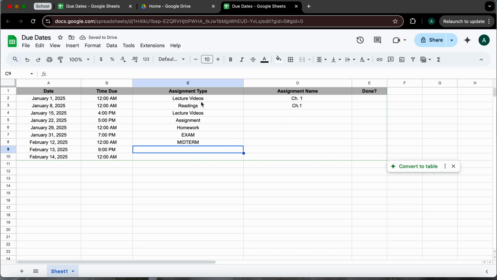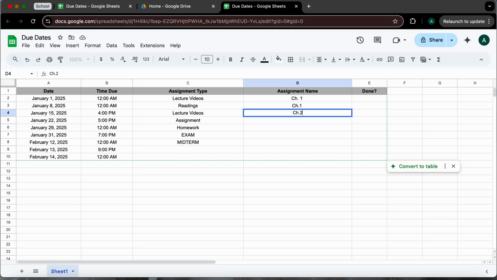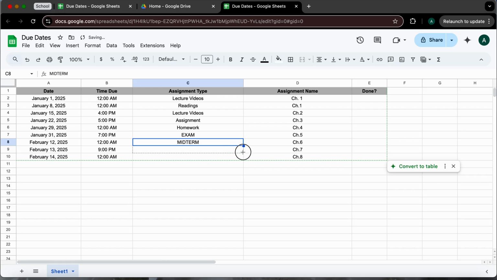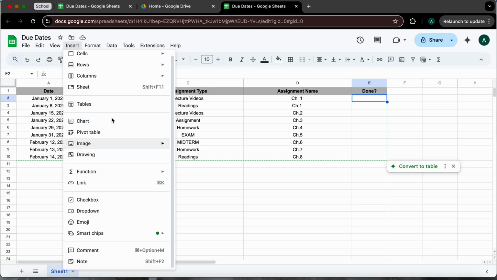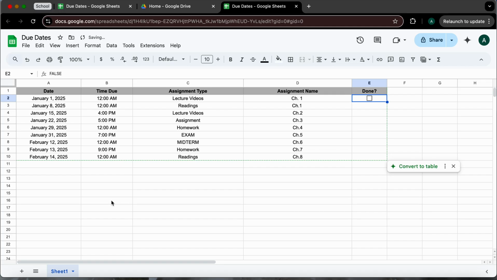And then once you fill that all out and you have your assignment name, so say like chapter 2, just keep going down. Homework, readings, and then here you're going to insert checkbox, and you're going to drag it down to however many rows you have.